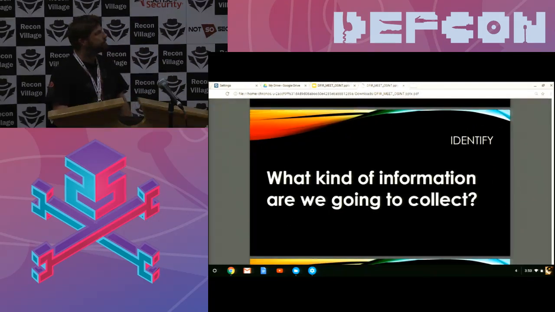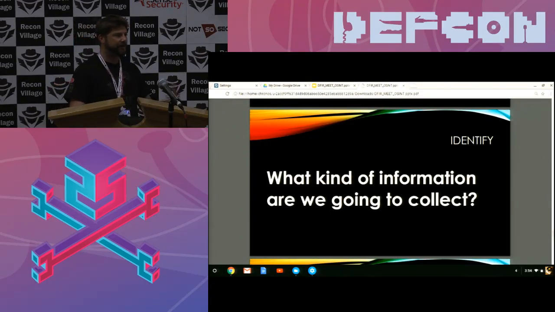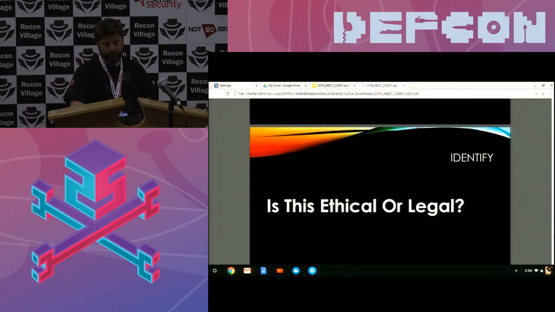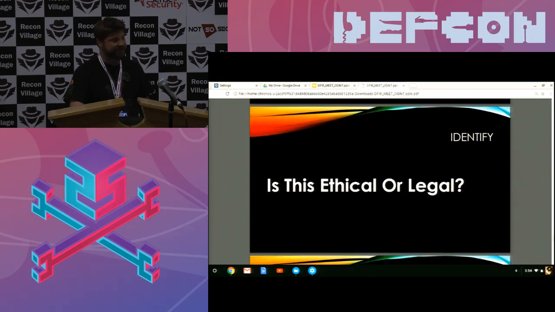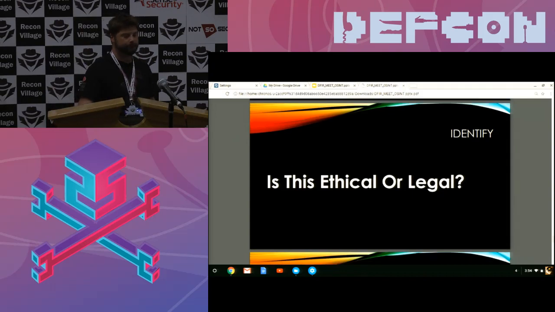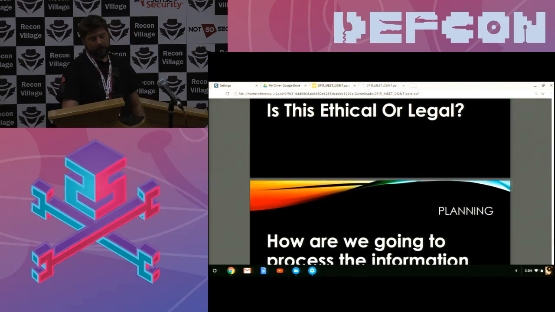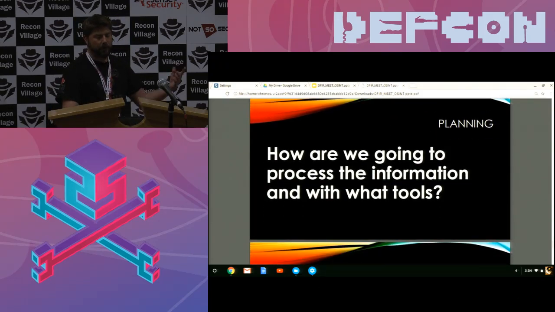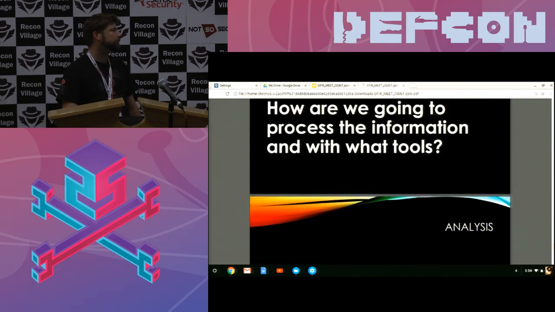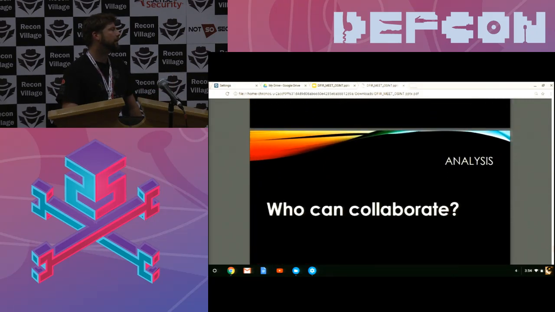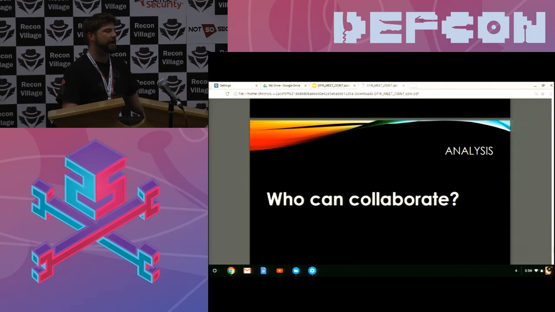Then you want to identify what kind of information we're going to collect, like I said. What's the kind of information you want to go for? Is this ethical or legal? As you see, I've got a really big flaw in my slide there. And how we're going to process the information, what tools, and who can collaborate and do analysis with you on it.